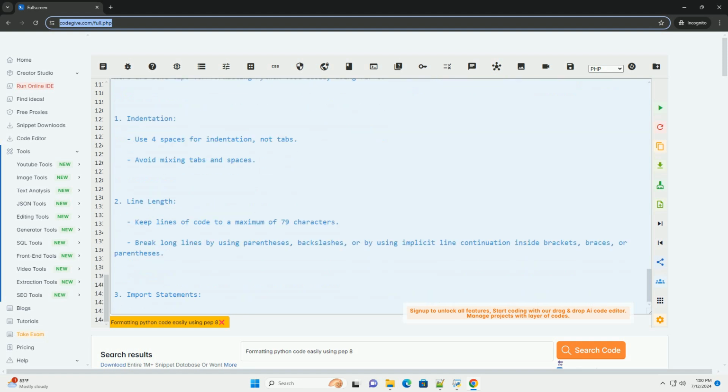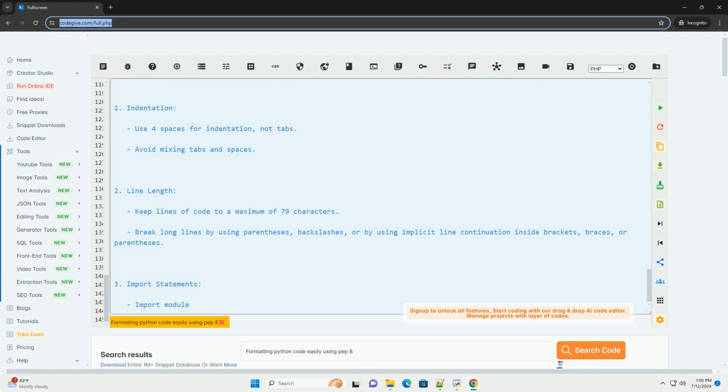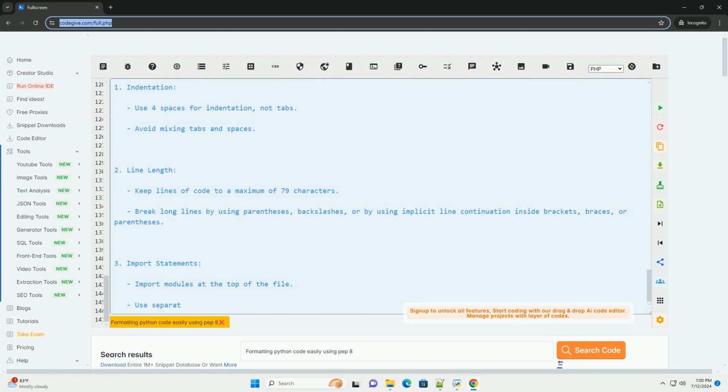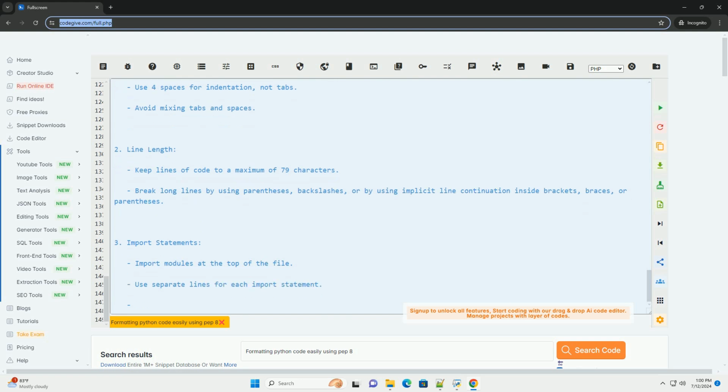By following PEP8 guidelines, you can make your Python code more consistent, readable, and maintainable. You can also use tools like AutoPEP8 or Pylint to automatically format your code according to PEP8 standards.